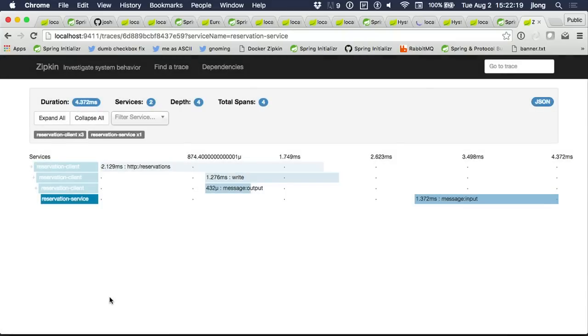So distributed tracing is very, very powerful. Now, what we've done so far is we've built a system that is resilient to failure. We've built a system that is observable. We can understand what it's doing. We have a systems perspective.